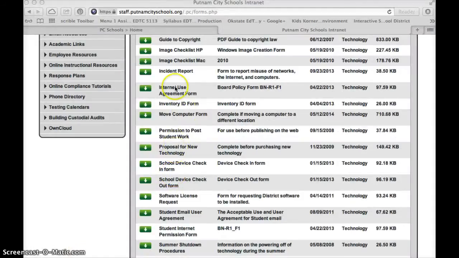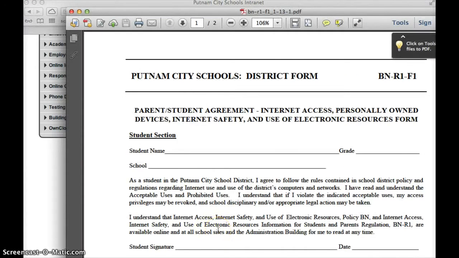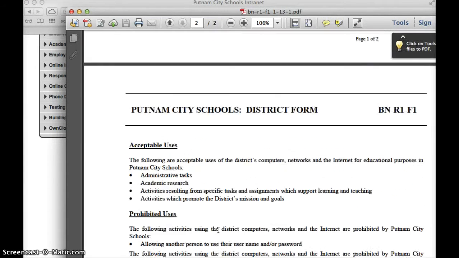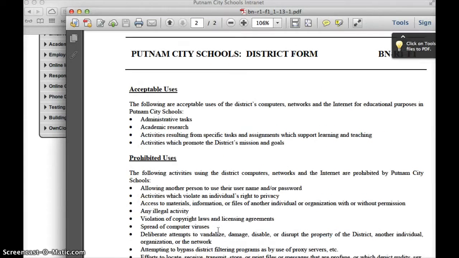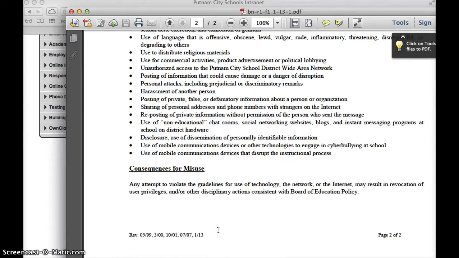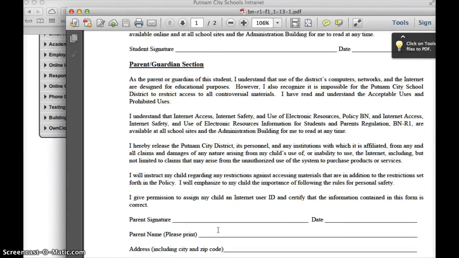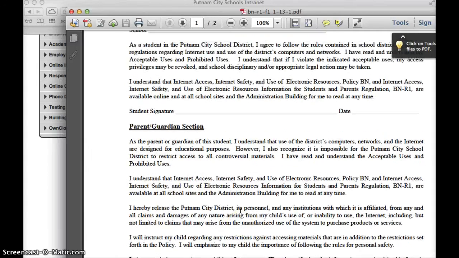The next thing is the Internet Use Agreement form. Right here, Student Internet Permission Form. And this is what needs to be filled out by every student that's using the computer. Almost all of our students use the internet on a daily basis. So this is something that has to be filled out at the beginning of the school year.